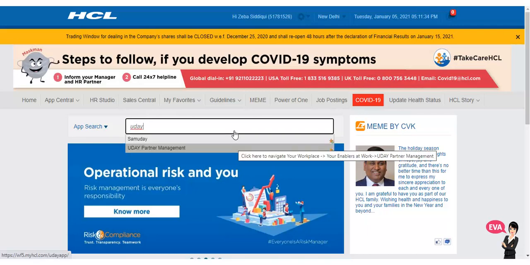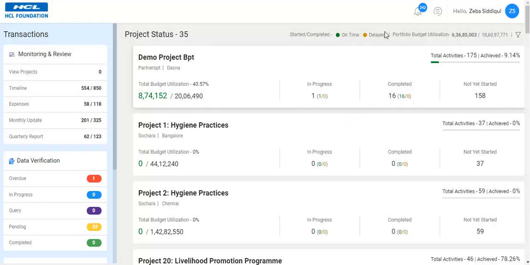Select the appropriate option from the drop-down. The application will take you to the home screen of the tool. This is how the home screen would look like. On the left you have the section heading called Transactions, which will help the Project Finance to monitor and review data submitted by partner, perform data verification, manage payout requests, MOUs and projects.